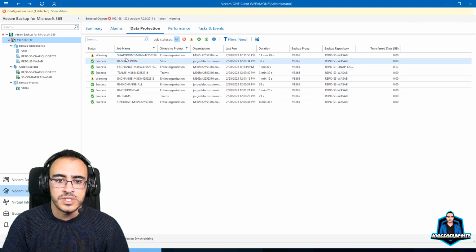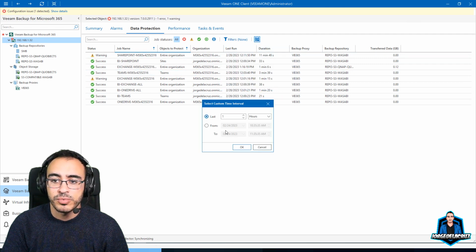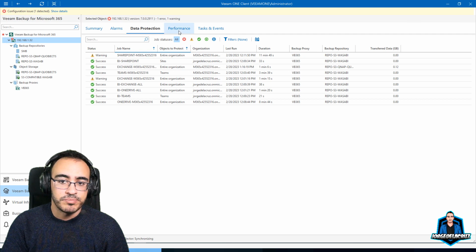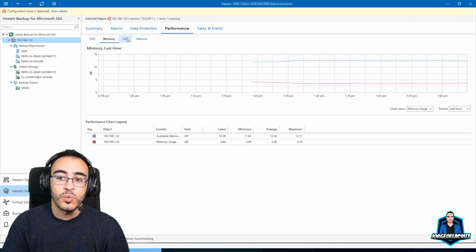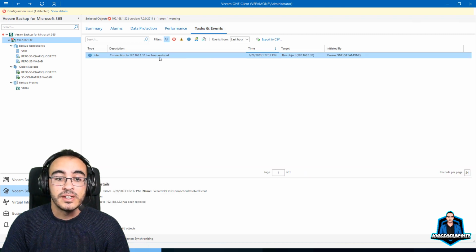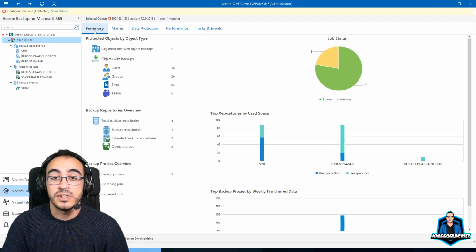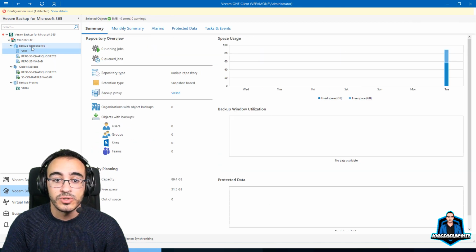So that's interesting. Now under data protection, you can see all the jobs and then the organizations, the last run, how much time it took, backup proxy, backup repo, and then transfer data as well. Even filter by time. And then under performance, you can just take a quick look at the performance of the different VB for Microsoft 365 servers and the different proxies as well, which in the case of a big environment or enterprise, this is absolutely crucial.